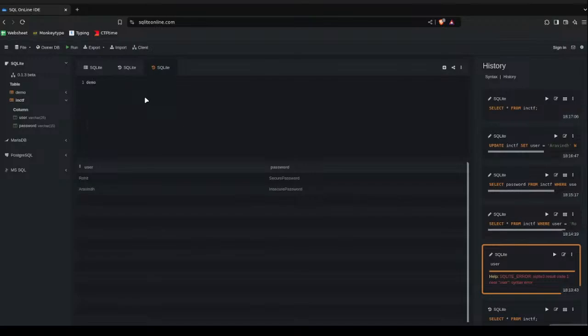You need to delete, and you need to specify the table. Delete from table name, which is InCTF message. And delete from table name. If I do this, it will basically completely remove everything from here.